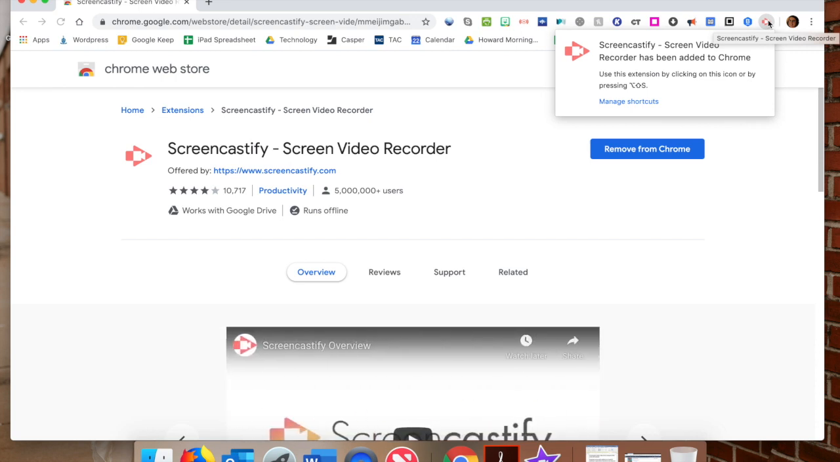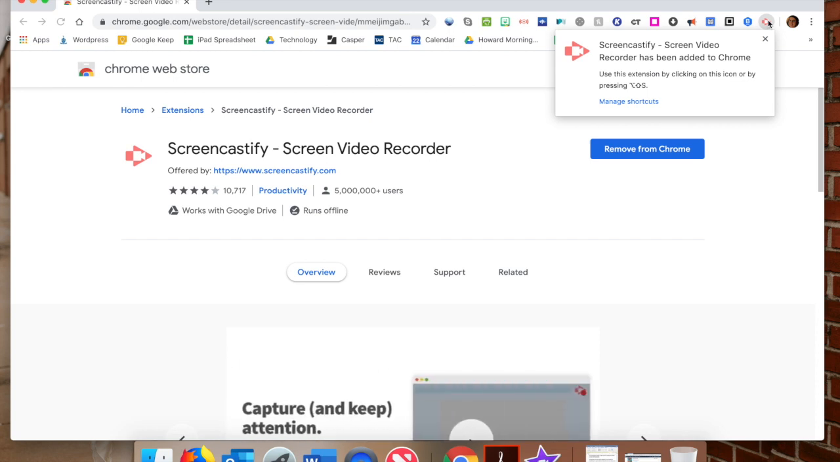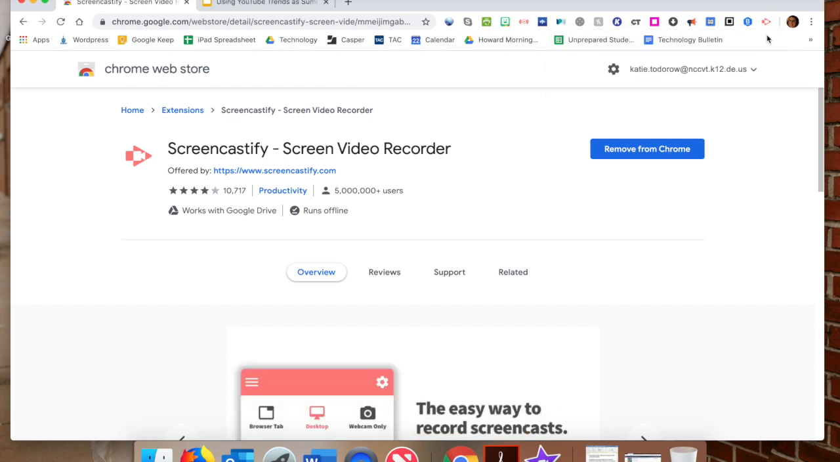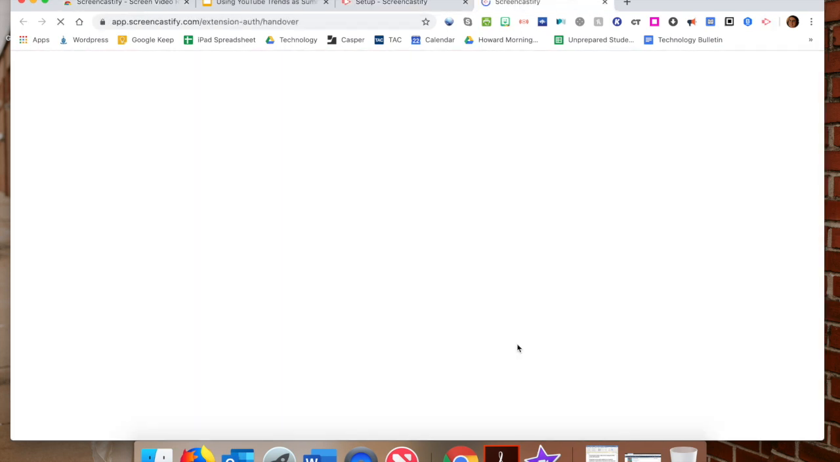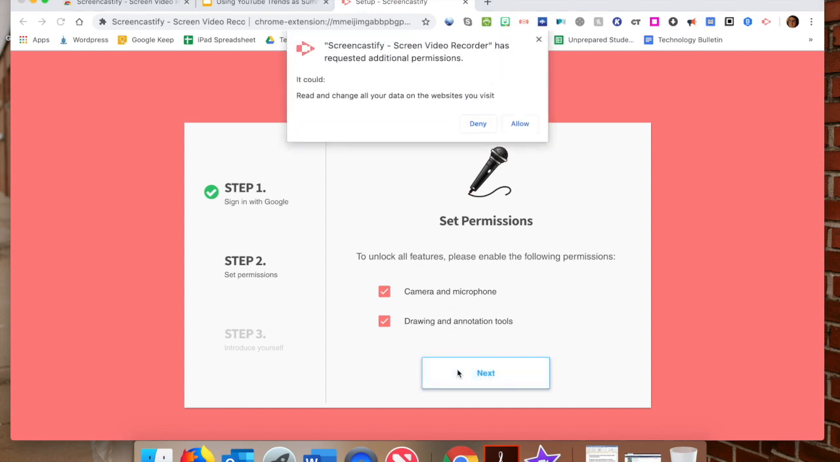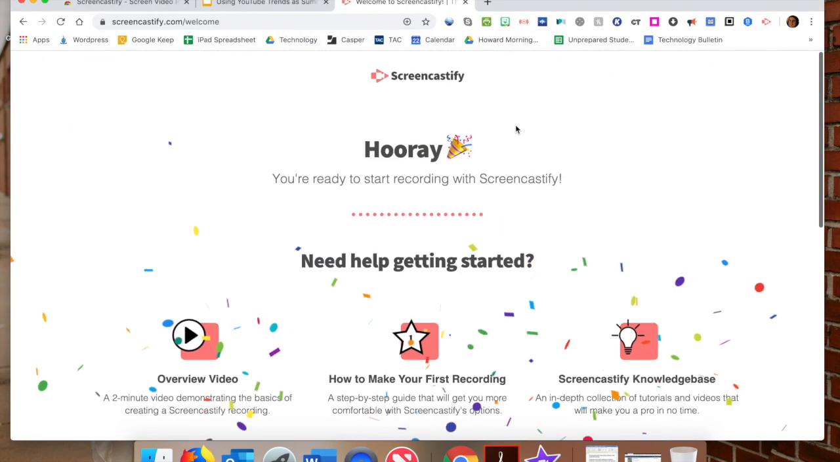So at this point, we're ready to create a screen recording. So you will want to open up whatever it is that you want to narrate and explain. That could be a PowerPoint, that could be a Google slide, that could be a Word document, whatever you need to explain to your students. So once I'm ready to do my screen recording, I'm going to go up to the arrow. It's going to ask me to sign in with Google. It's going to ask for permission to use my camera and microphone, drawing and annotation tools. Both of those are very necessary. I'm going to hit next, allow, and now it's saying that I'm ready to go.